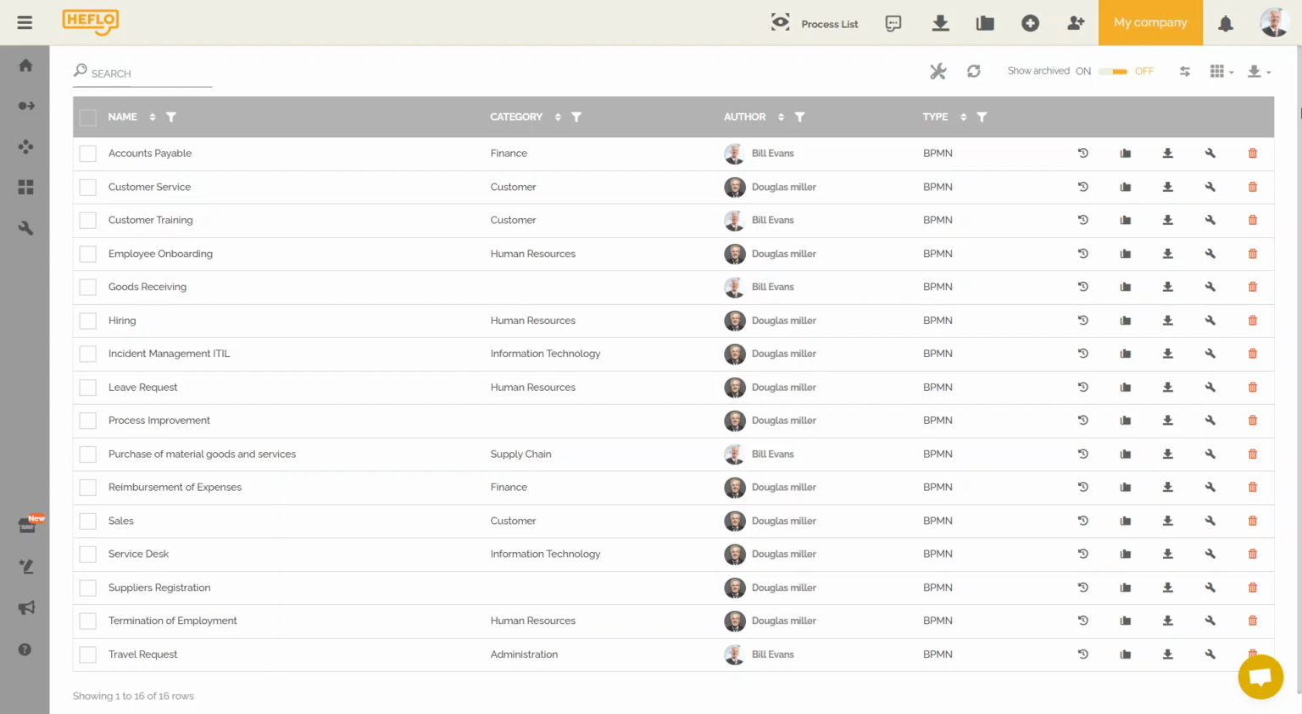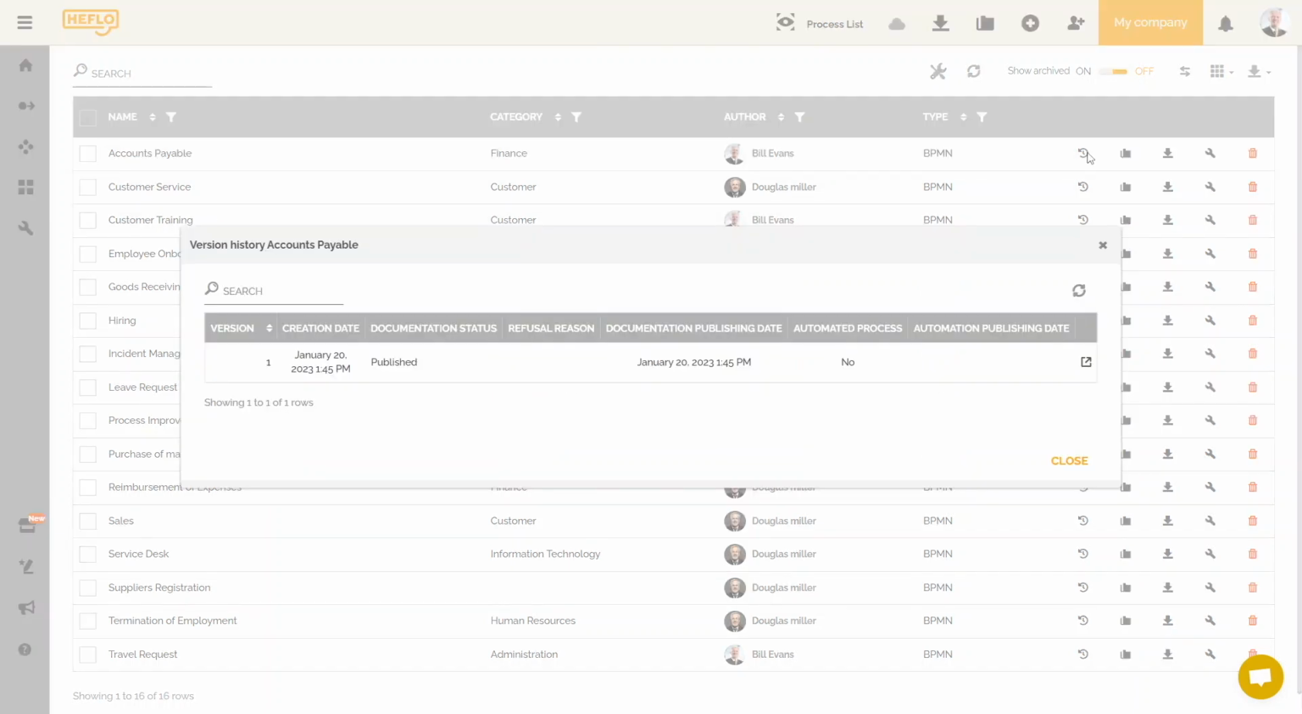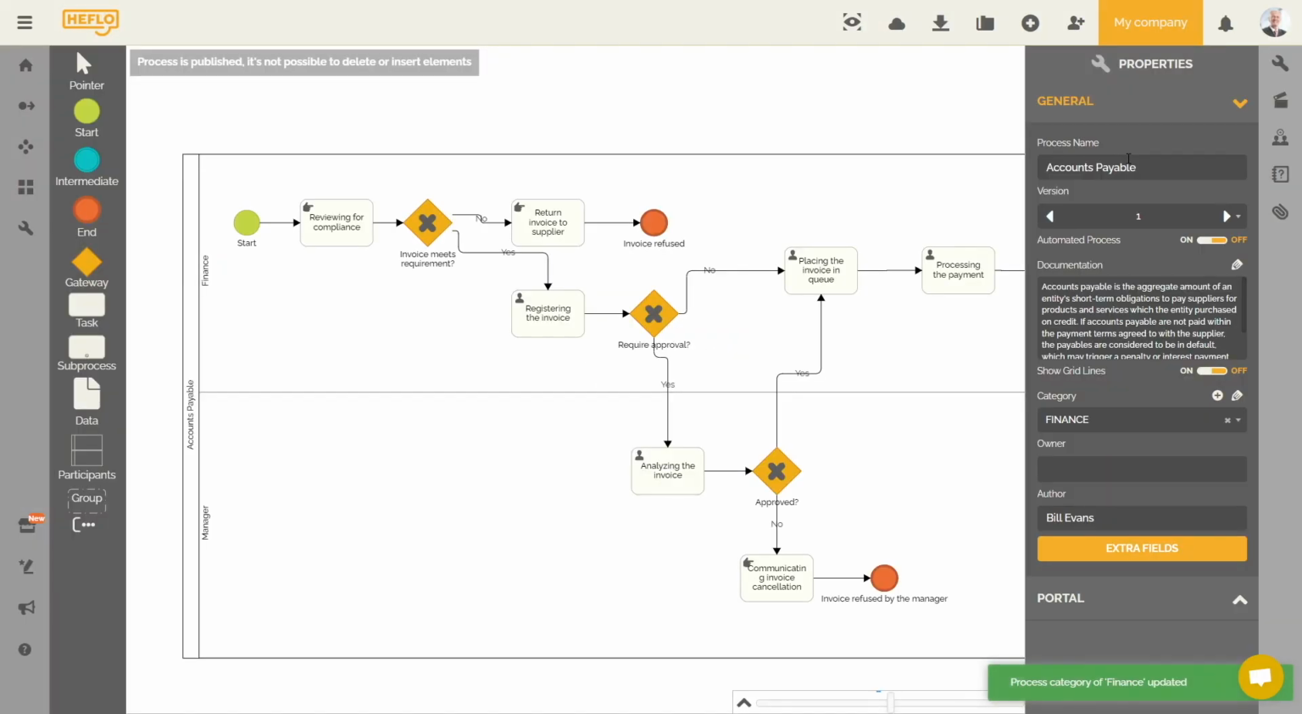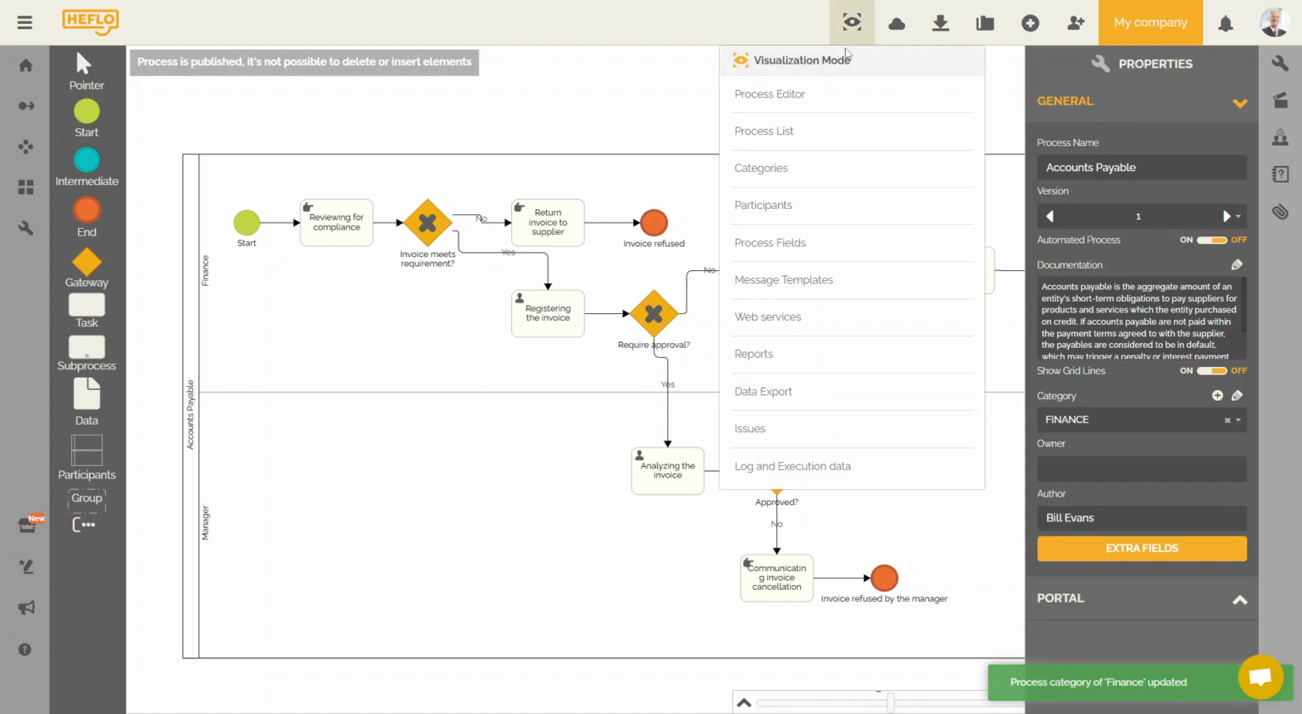You also have the option of triggering certain actions by clicking on these icons. If you click on this one, you then have access to the list of the different versions of the process concerned, and you can open the version of the process by clicking on this icon. By clicking on this icon, you directly open the latest version of the process in the process editor. I will go back to the process list.